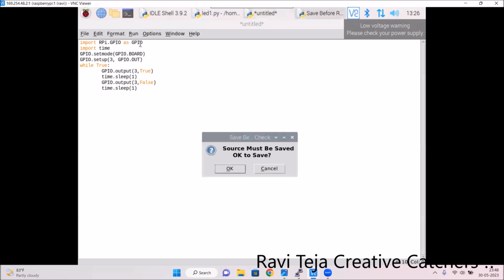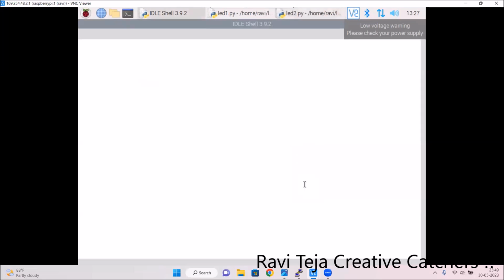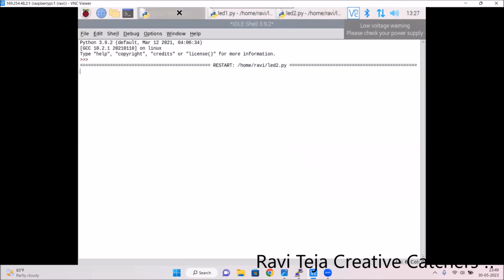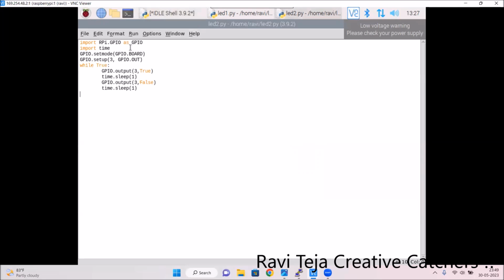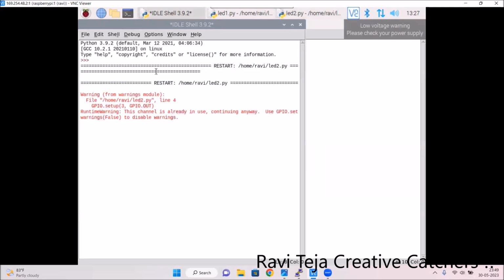See, the source must be saved. Click on OK, and just give a file name. I already have some LED names, so I will give LED2. No need to give any extension; by default, it will be taken as a Python file. So just give led2 and click on Save. Now the program has been saved. We need to go to Run and click on Run Module. This is how it is run.